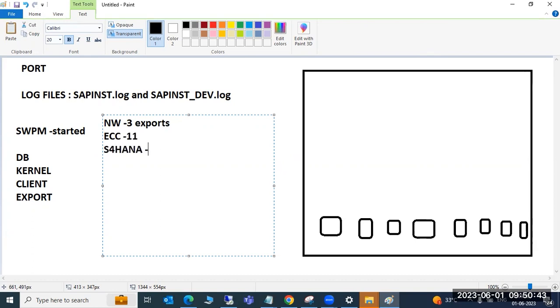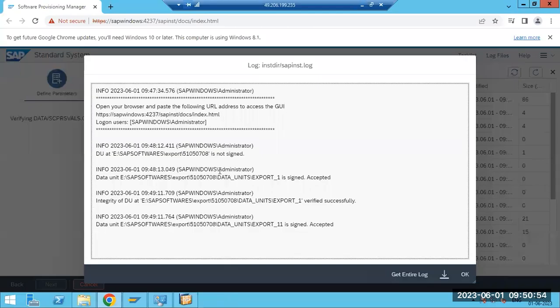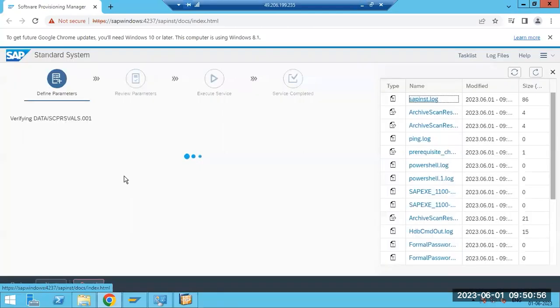S4HANA, as we have seen, has 30 exports. 30 exports means this screen alone, only this step, will take about half an hour. That is the reason giving the manual inputs will take a maximum of 1 hour.